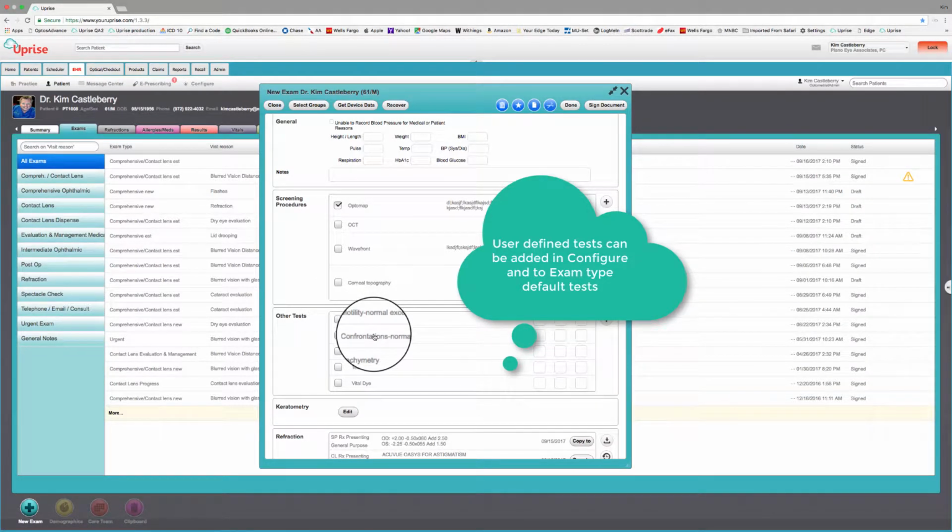Same thing for confrontations. So if you have specific tests that you want documented separately from the rest of the exam, you can add them here. And they're user defined, so you can add whatever you want in the configuration area of the EHR.